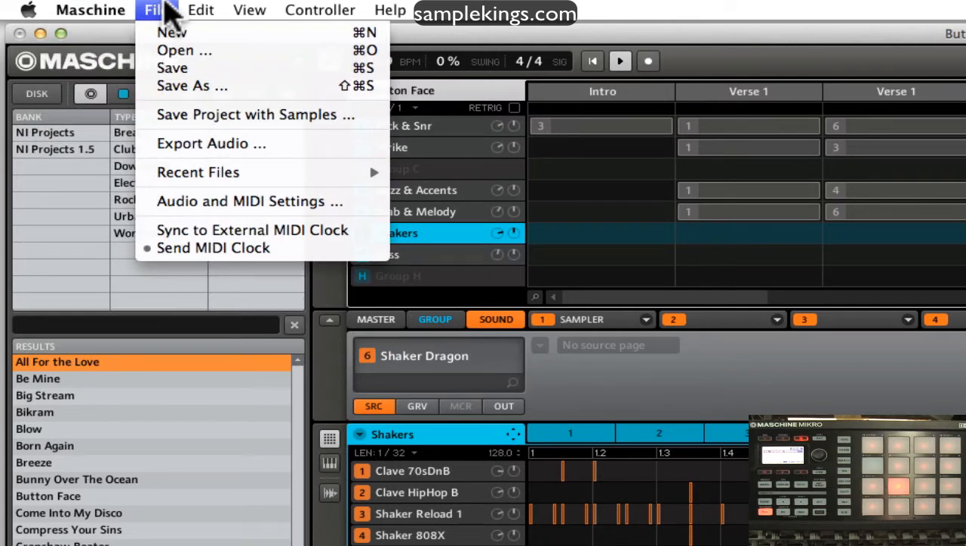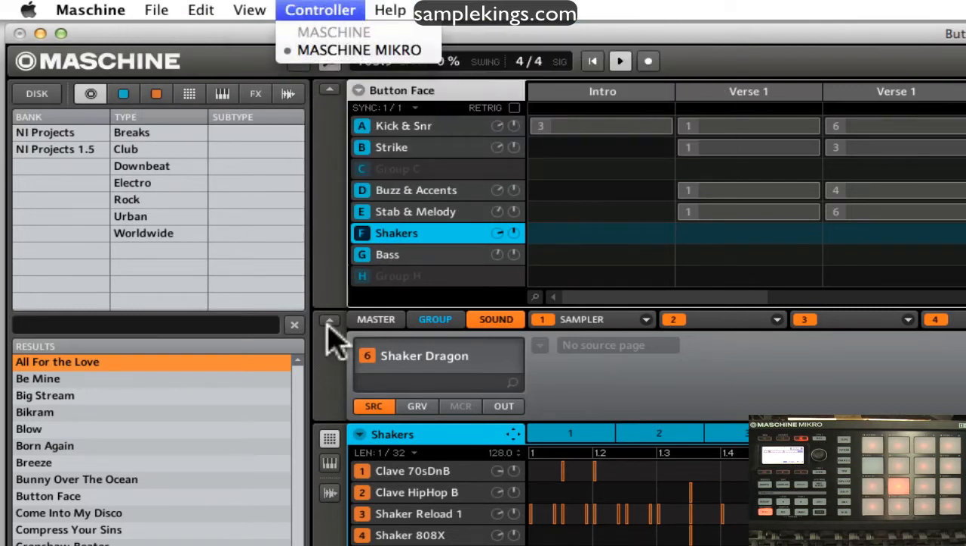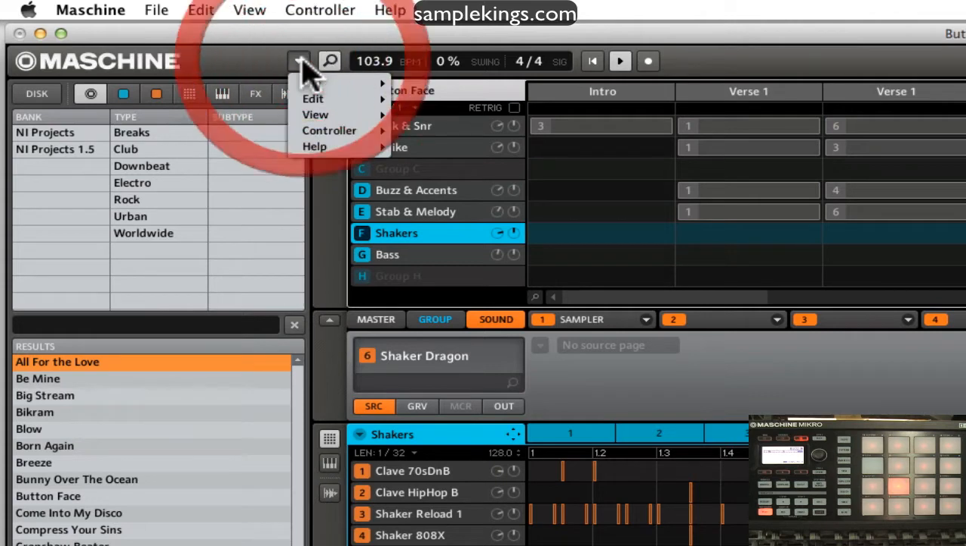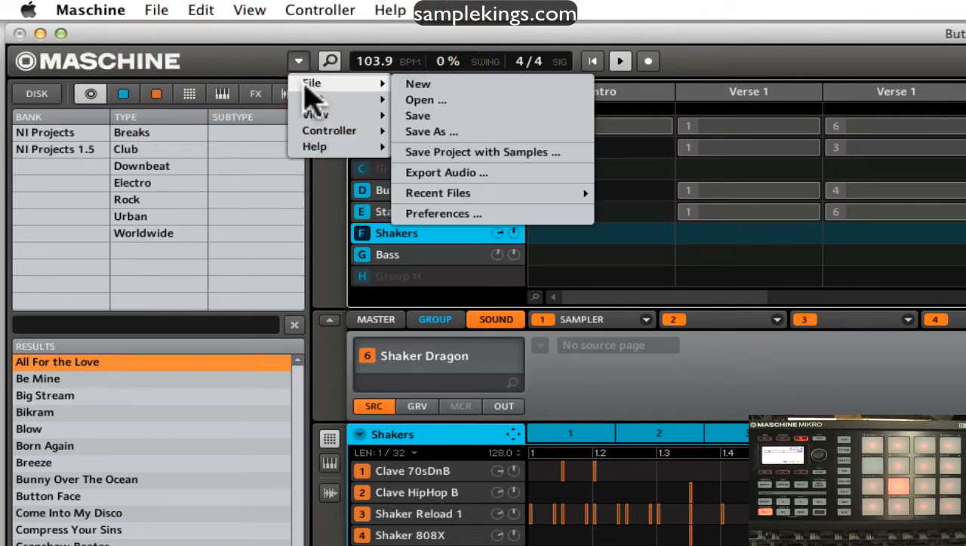So we have the file, and the file has new, open, save, save as, save project with samples, export audio, recent files, audio and MIDI settings, sync to external MIDI clock, and of course send MIDI clock. So I can send MIDI clock to another device if I'd like to. So here, you'll notice in the menu, it's right here in the header, I click that, you see file, and we have the same thing as the file we see from the top in the computer software.